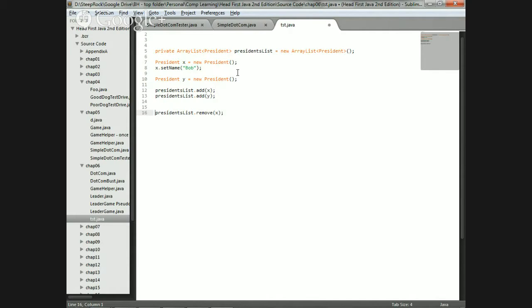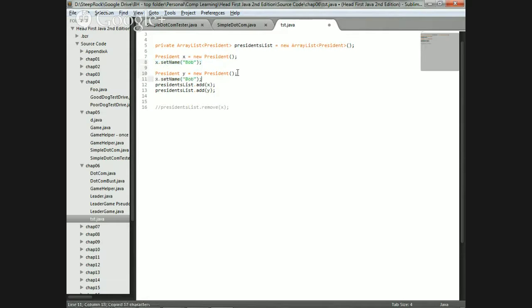Wait, okay, a second. Let's cut this out for a second. So I get to here. How many are in the list? Technically 2 objects. One has a name, one doesn't. There's 2 objects in there. Okay, I'll set this one name just for the sake of it. So we have two of them in there.